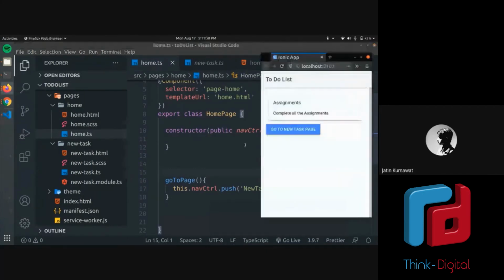As you can see, as soon as I click on this button, it calls the click event and leads me to the page name I wrote already, the new task page.